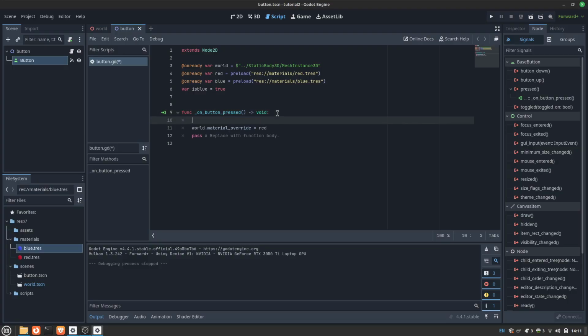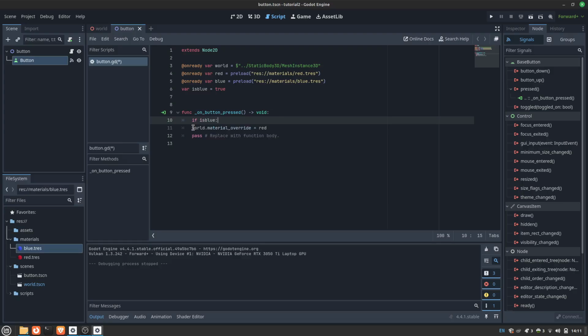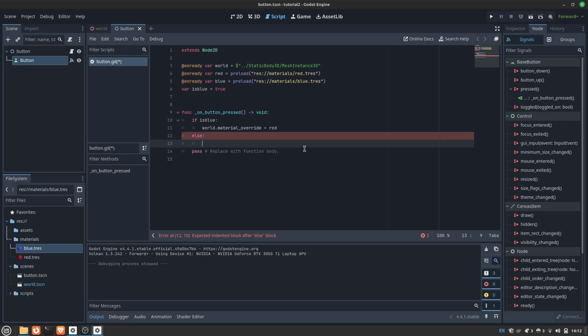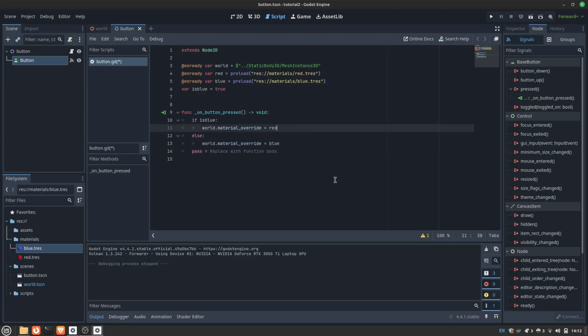So we'll say if the world is blue, if is blue, make it red. Else, make it blue. Dot material override equals blue. Now that won't do anything because it'll just always think it's blue. So we need to change it to is blue equals false. And this one too, is blue equals true.